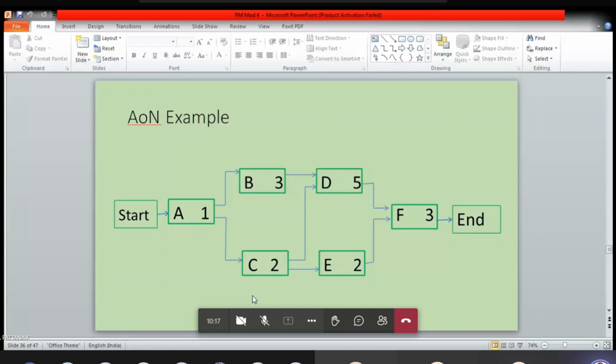So you can do it once the concept is clear to you. Either it is AOA or AON, you can construct it. Right? It will require the same effort for this case.